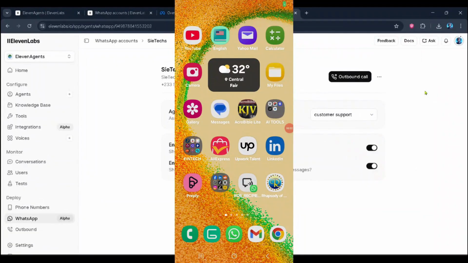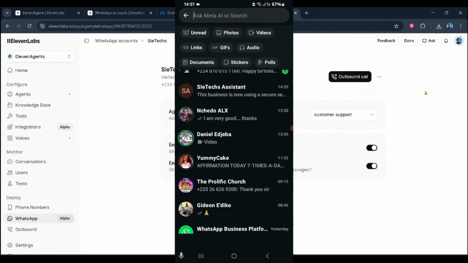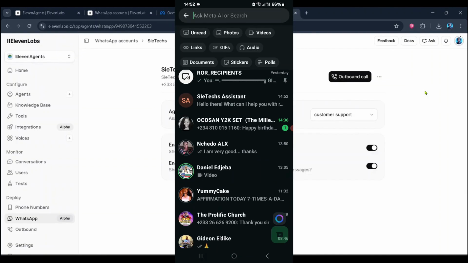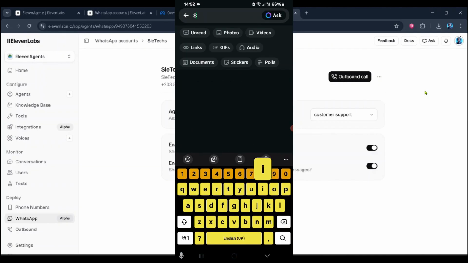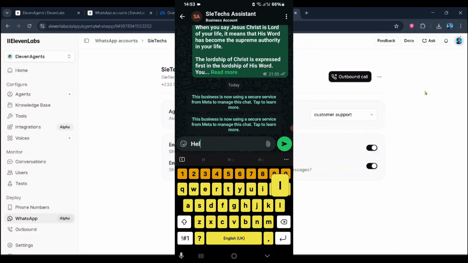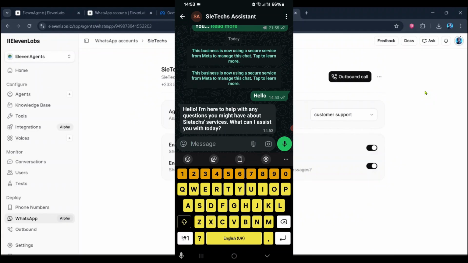Okay, so right now I'm going to go to my WhatsApp right here. It's my personal WhatsApp. I'm going to search for this number. I already saved it. I saved it as C-text. So I will search for C-text right here, and this is it. I'm now going to say hello. Let's see whether it responds automatically. Okay, so you can see here, it says, hello, I am here to help you with any questions you might have about C-text services. Let me go ahead and say, I need to find out about your services. What do you do?